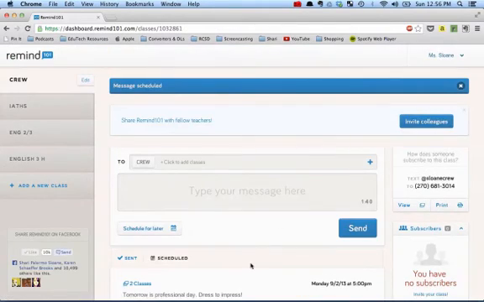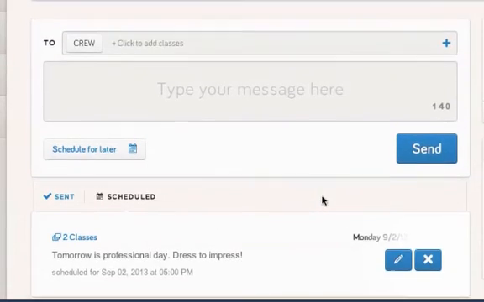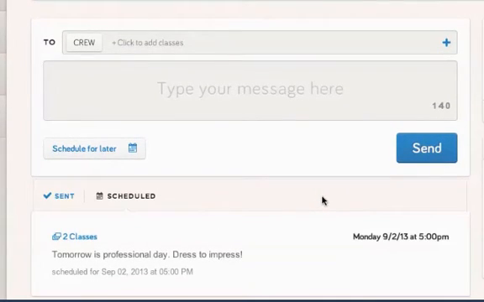Now you'll see that I have sent this message to 2 classes, and it tells me what classes I've sent it to. I can delete that, or I can edit because it's scheduled. If it's already sent, obviously you can no longer delete it, and obviously you can no longer edit that. But if it's scheduled, you can delete and edit at your leisure. So you can conceivably set up your entire year right now.